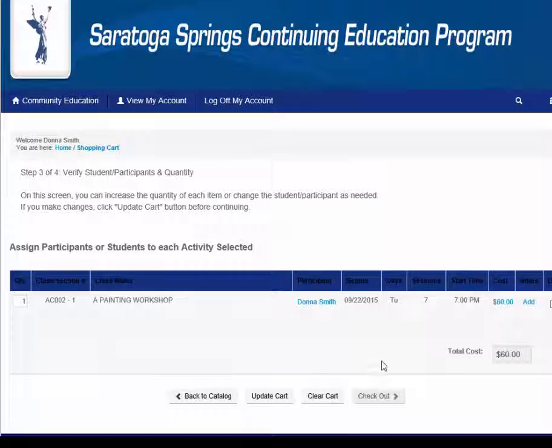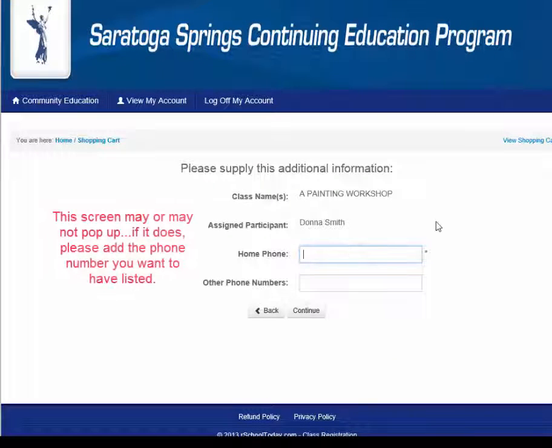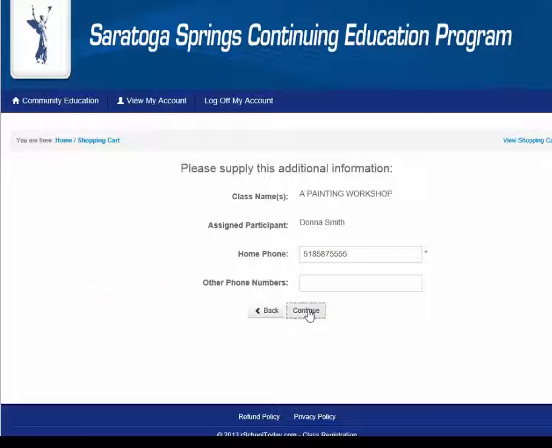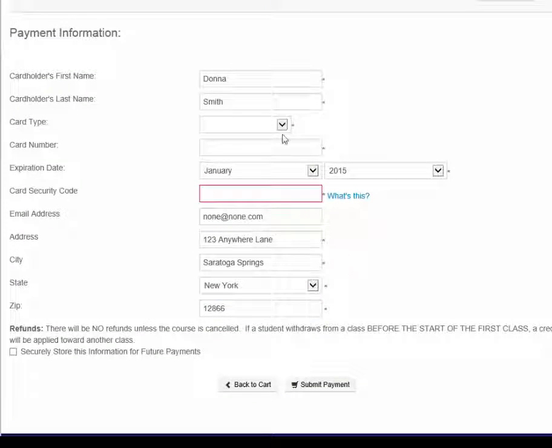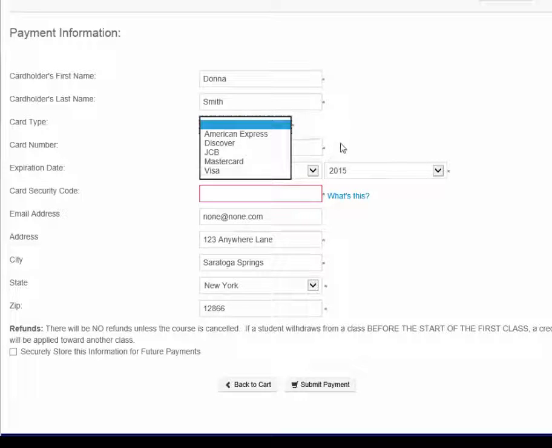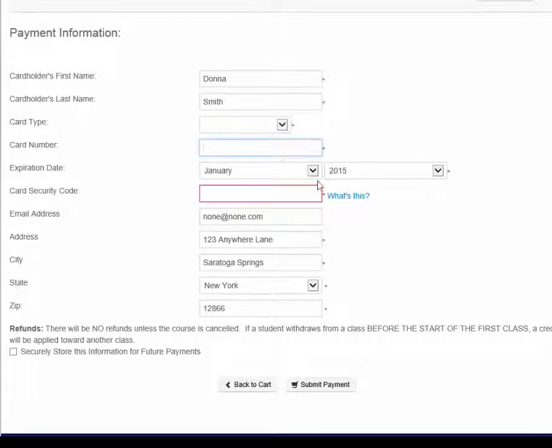I can go to checkout. I'm going to add my home phone number and I'm going to continue. Here's where I can enter the card type that I have, my numbers, dates of expiration, and then I submit my payment. You can store this information for future payments. That is strictly up to you.